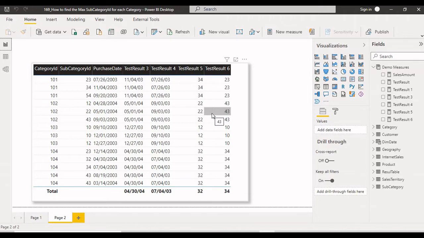Sometimes we get this kind of situation based on the category ID. I want the subcategory purchase date and max or minimum purchase date, or how many subcategories there are for each category. There are different business use cases you get while working on it. That's why I created this sample report. Let me go through the measures. It's very simple.